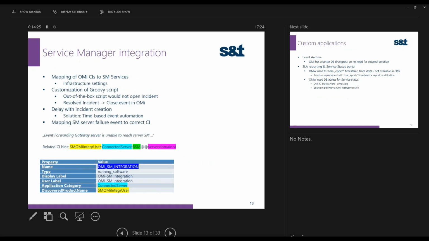The same could be said about service manager integration. The old service manager had the so-called SC Auto, this kind of script-based engine, which was the integration point between the operations manager and the service manager. The new integration was based on web service. And of course, out of the box, nothing worked.